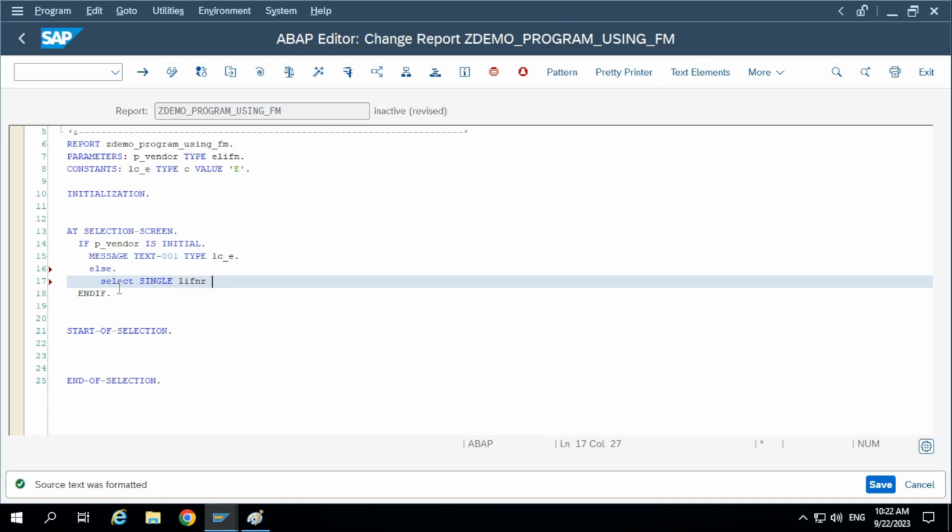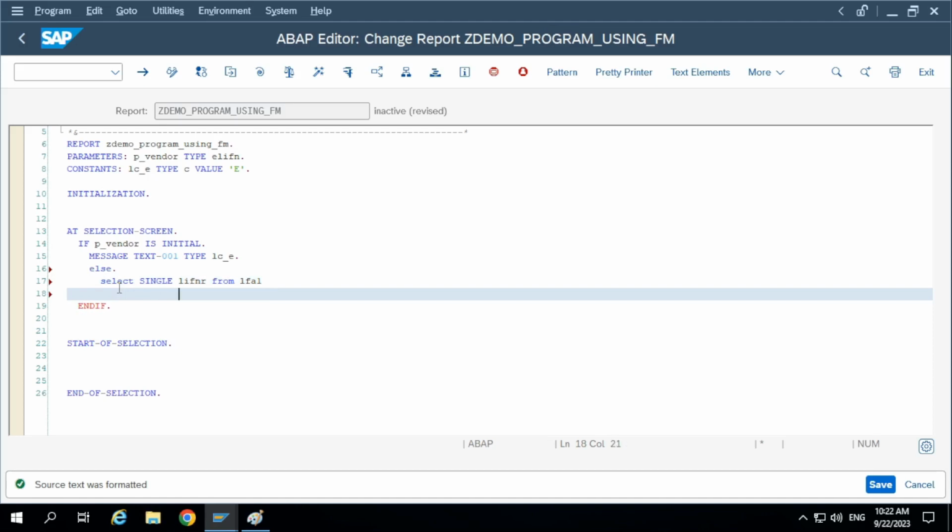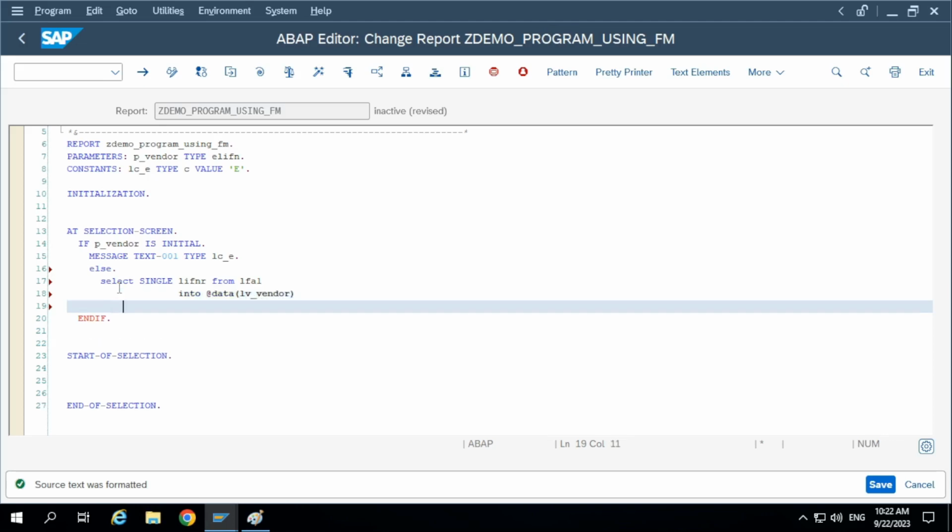We are not displaying any data, right? We just select any field, vendor, from LFA1 into @DATA, for example, lv_vendor. What is the condition? Where vendor equal to @p_vendor.